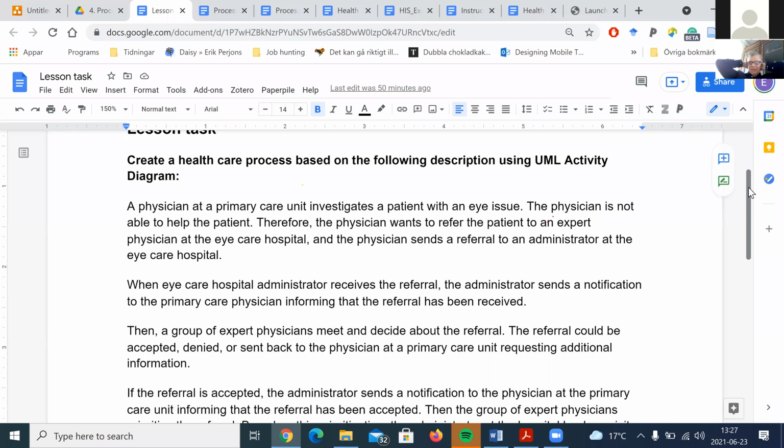And try to do this process model. In this case here, we just got the text, so we have to live with that. In this case, we have a text and a physician at the primary care unit, which is in Sweden, the first healthcare organization you go to. Usually the physician there investigates the patient, and in this case the patient has an eye issue. If the physician can help the patient, then the process ends after that.